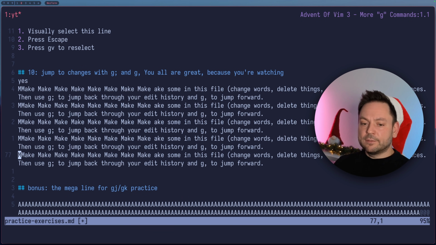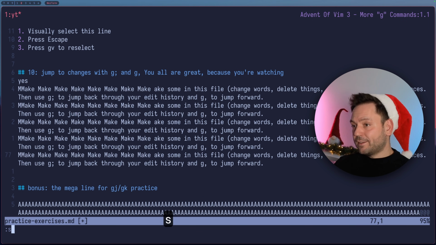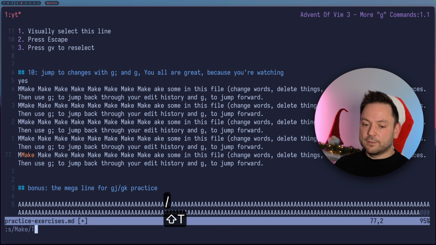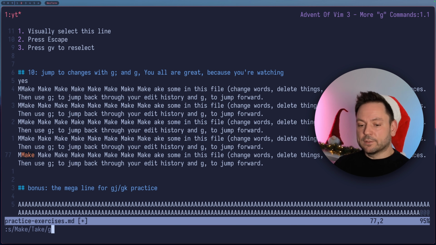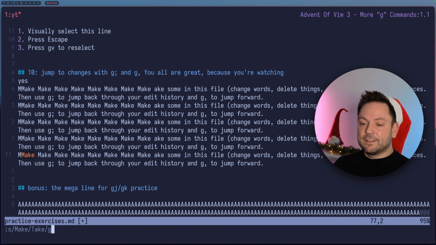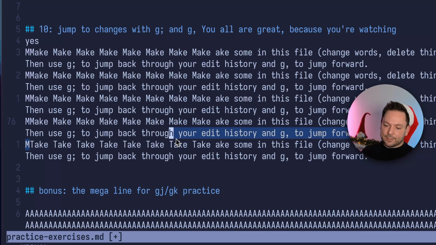So you're at this line and you're thinking, okay, I need to replace make with take or something like that. You go into command mode and then you press s for substitute and make, because you want to change this to take, we use a global command so that it happens in the whole line or in the whole file, you think, at least, and hit enter. Now you see, oh, it only took place here in this line, because what did I miss?